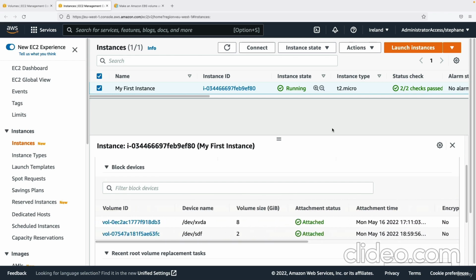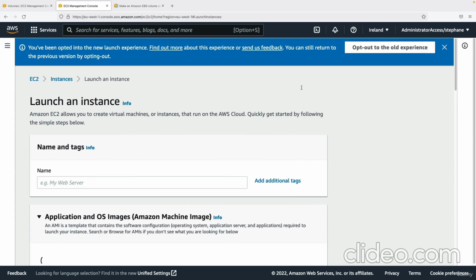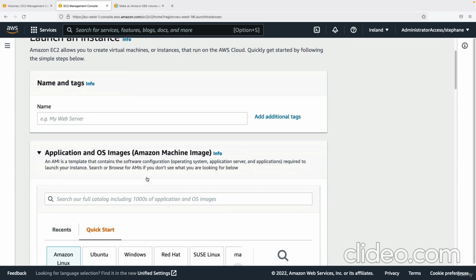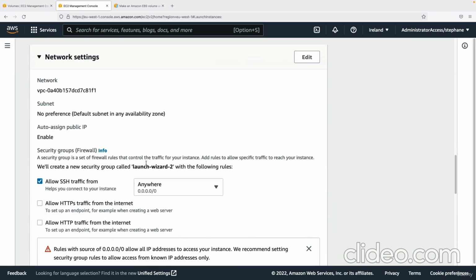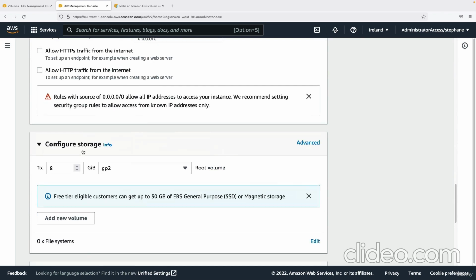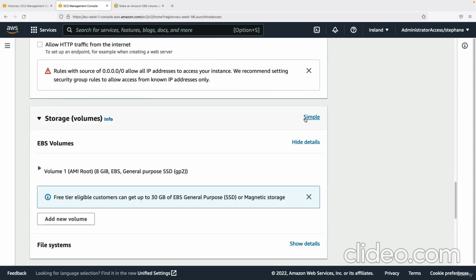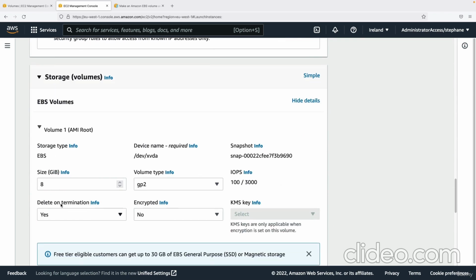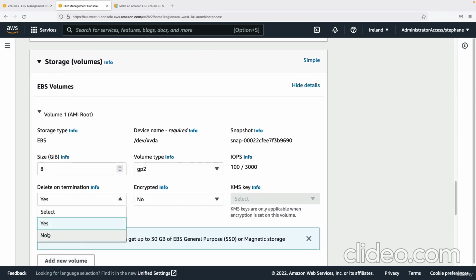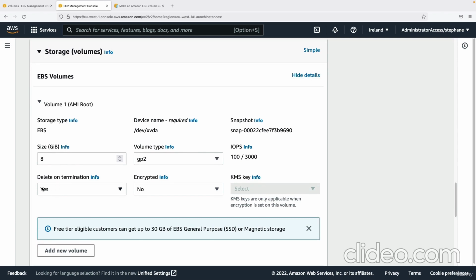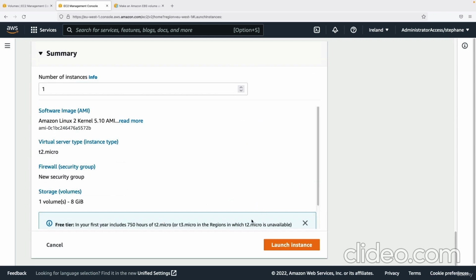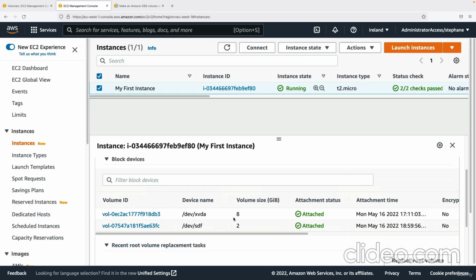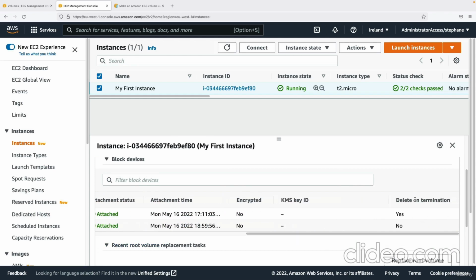So why is this one yes? Well, I don't know if you remember, but when you go through the process of launching an instance and then you scroll down to the storage, in here, if you click on advanced, you can see that it is your root of 8 GB, and by default, this delete on termination attribute is yes, which makes sense, but you could set it to no if you wanted to keep the root after terminating your instance. So this explains why we see the yes in this table.